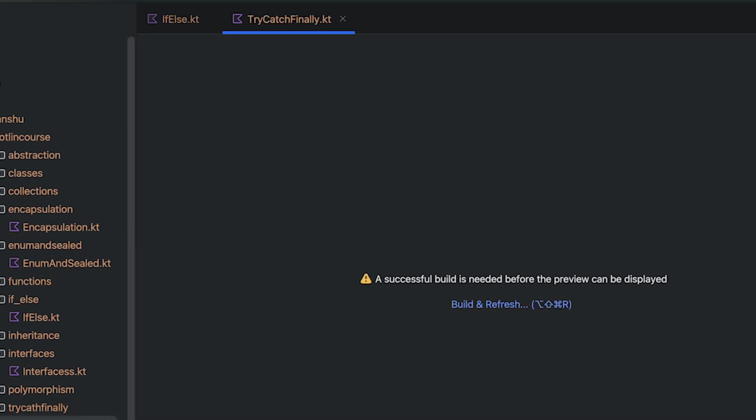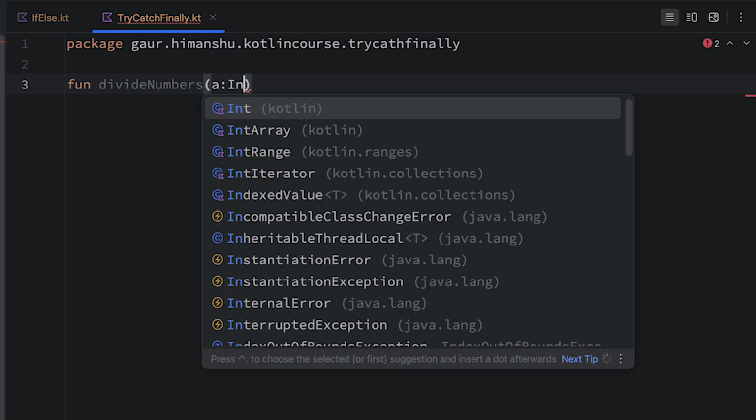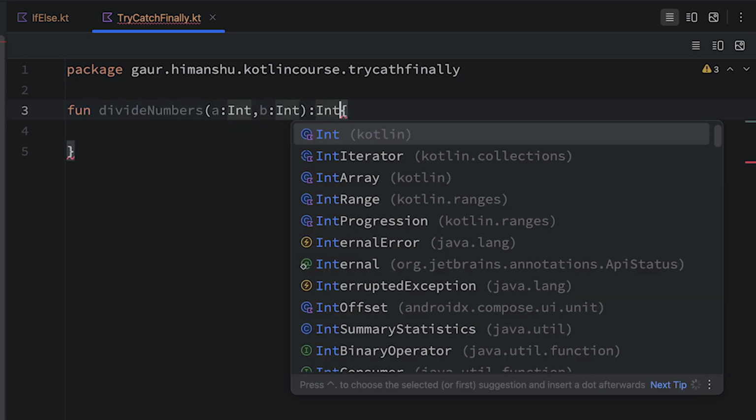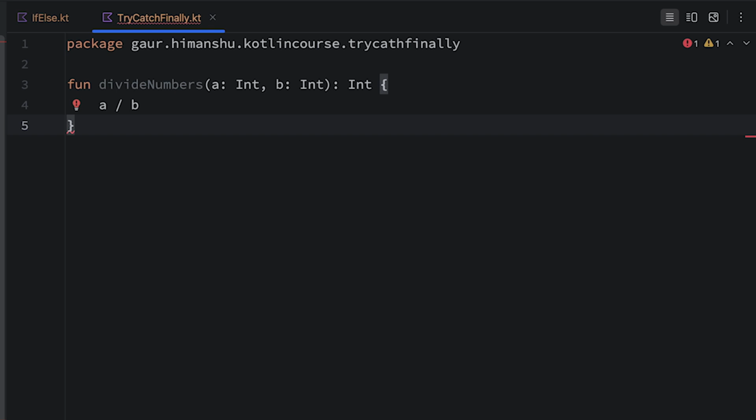Okay, so in this I'm gonna create a function, and the function is actually used to divide numbers. I'm gonna pass my first number, which is a, and my second number, which is b, and the return type of this function is integer. Now if you want to divide two numbers, you can simply use a/b, so it will do the dividing.